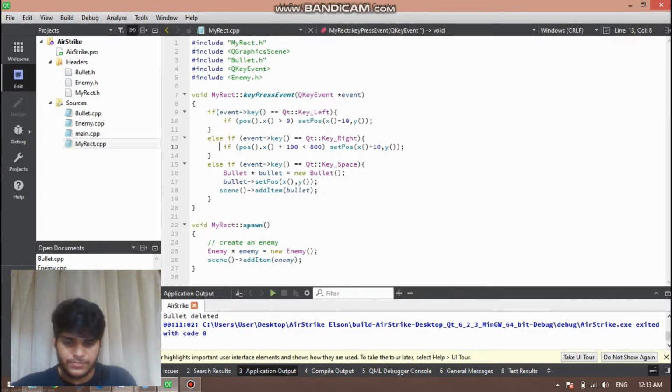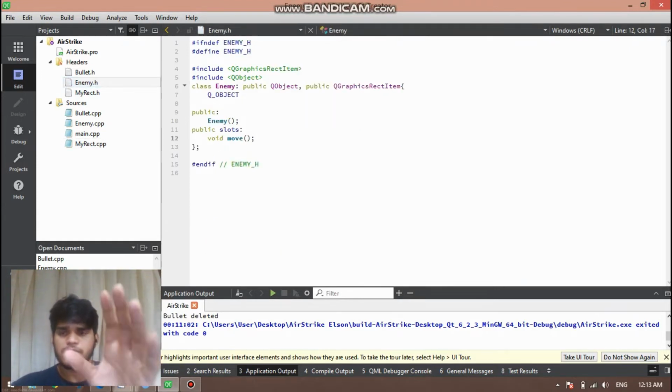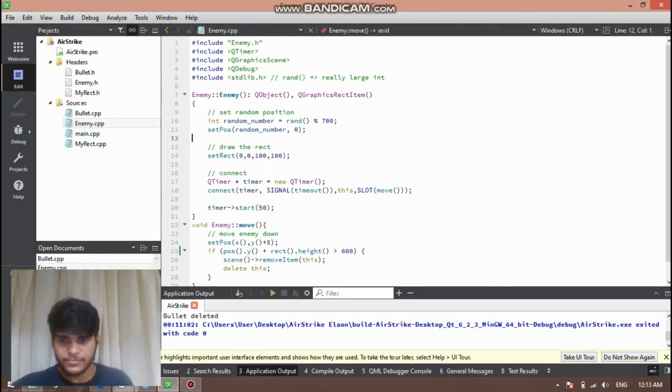And then I've created enemies that are coming from the top. For that I've created an enemy.h header file. This is pretty similar to the bullet files. Again, a constructor, the move method, and enemy.cpp.